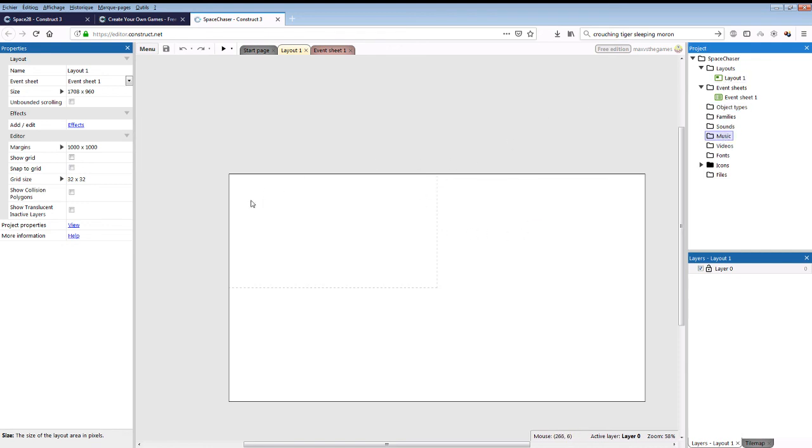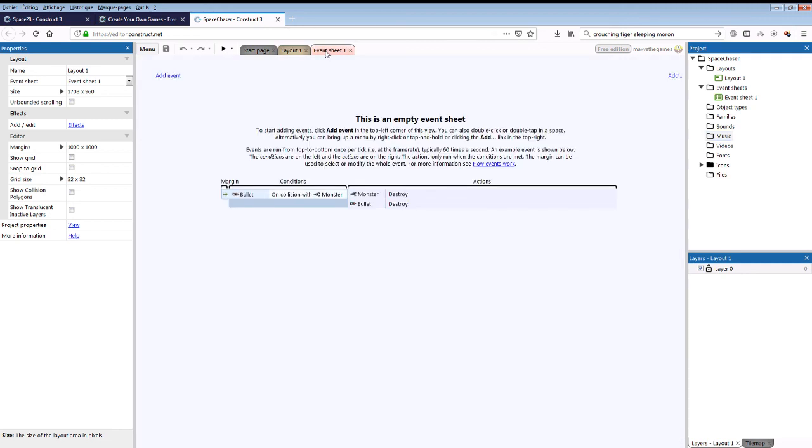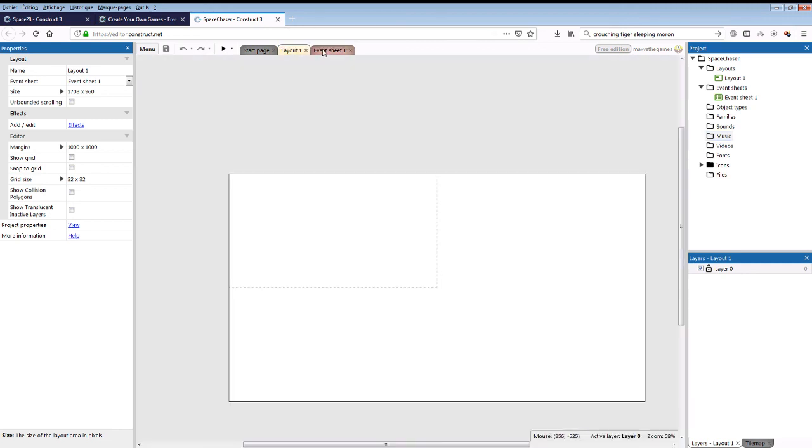So another thing I want to show you is this is the layout. This is where we're going to put the objects. This is where we're going to design the level. But if we need to code, and we will need to code, we're going to have to do that on the event sheet right here. I'll show you that later on.